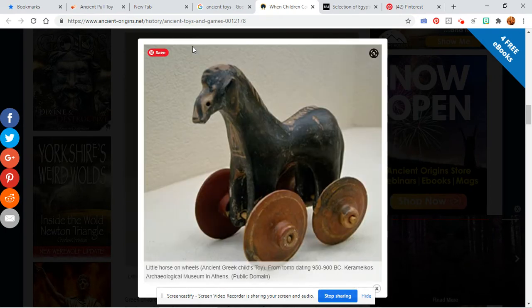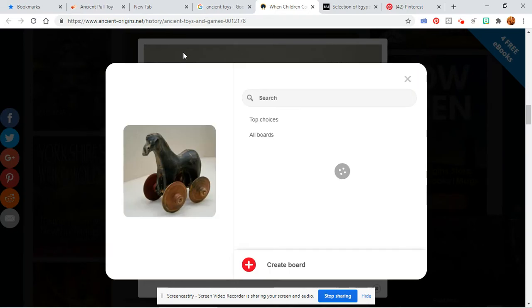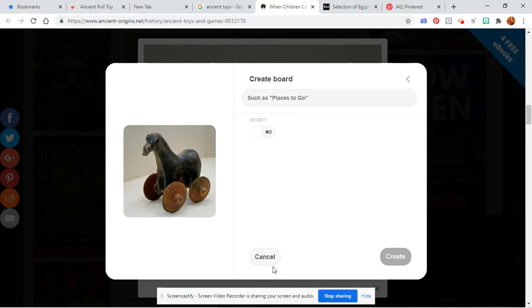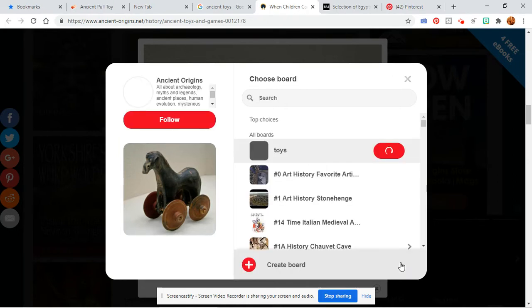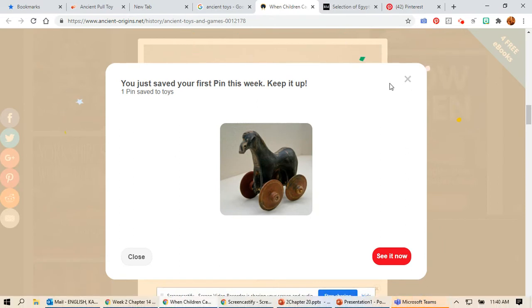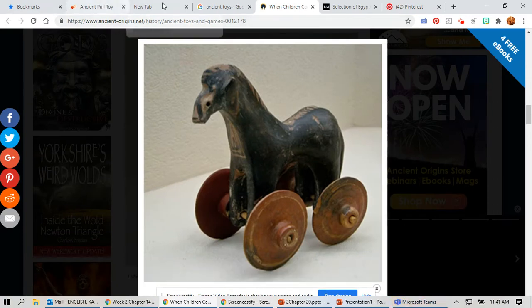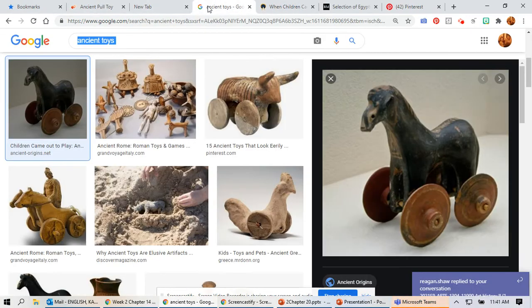It wants to save it to the history, and that's not necessarily where I'd want to save it. So I'm going to create a board called Toys. You can call your timeline board whatever you want, and save all your pictures right there so that you have them for your timeline. And there's probably other ones already out there, because once you start saving them in Pinterest, you can keep it up and they'll find them for you. So that was the first one there from Ancient Toys.